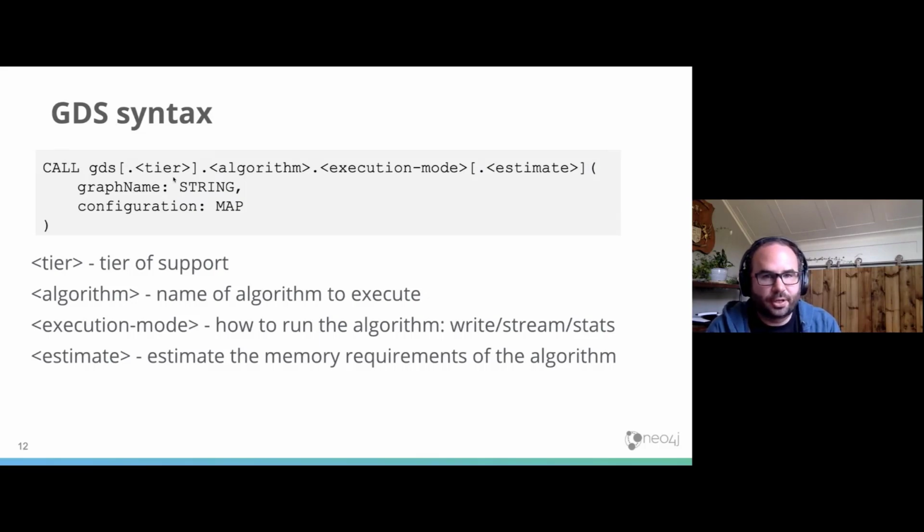So I said earlier that we have some algorithms that are the product tier, so these are the most performance optimized. These are going to be in the product tier namespace. Then we reference the algorithm that we want to run. So this might be like GDS.PageRank. Then we have the execution mode.